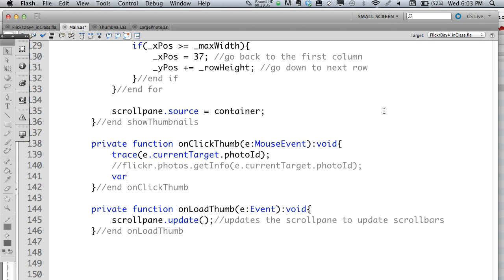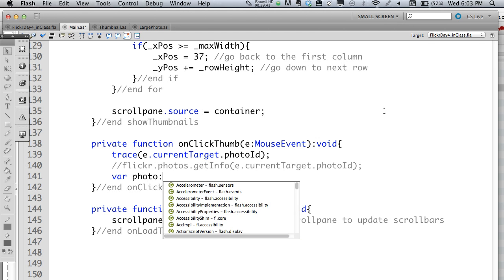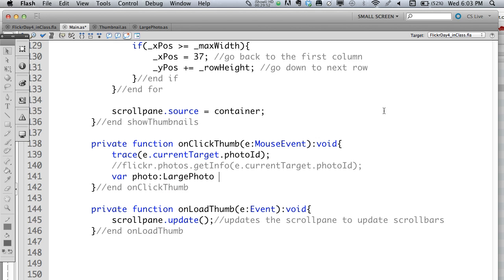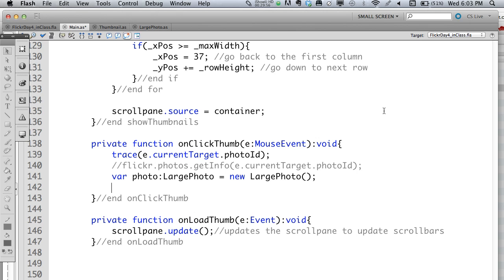So we're going to create a new var, I'm just going to call it photo. And as type, we're going to do large photo, which should now show up as you're typing your data types in there. Right? Since we saved it as a separate AS file, it should show up. All right? And now we somehow want to get our photo ID into the large photo. Any ideas on how to do that?